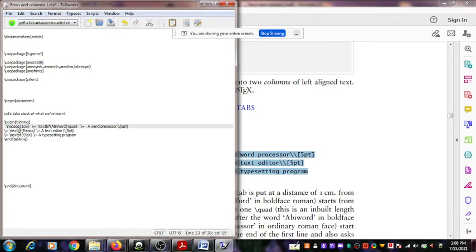Increase the value from 1 centimeter to 2 centimeter or 3 centimeter according to your requirement. After that, you can see this slash equal to symbol. Then the second column begins here. So this is the end of the first column, and you can see the second column begins here.